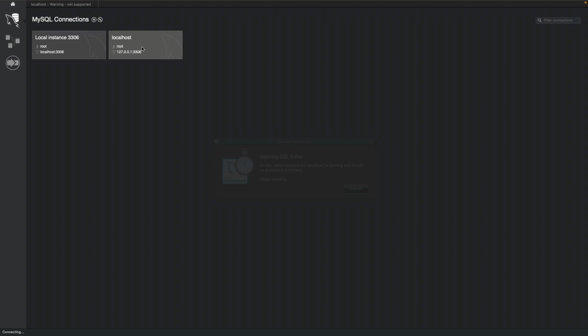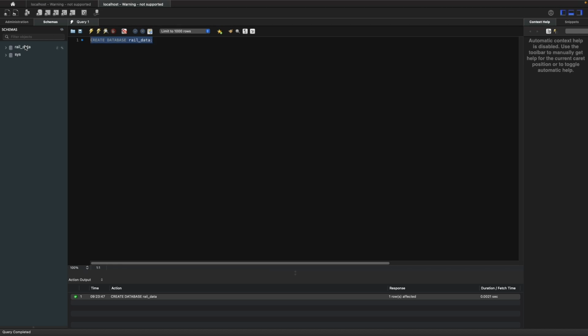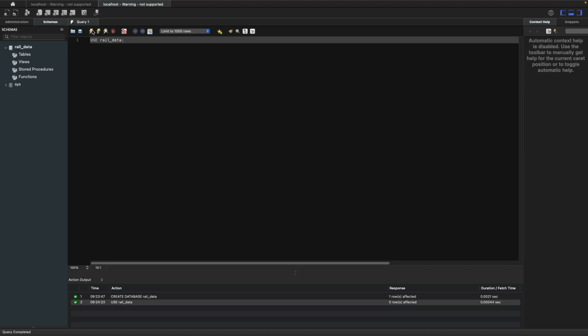But I already have this connection, so let's open this, and in here we are going to start off by creating our database. For that we have this command, create database train_data, and then let's execute this. It will give this message that yes, the database is created with the name train_data. Let's refresh this, and then you will have this train_data database. After that we have to specify which database we want to work with. So say use train_data, and then also execute this command.